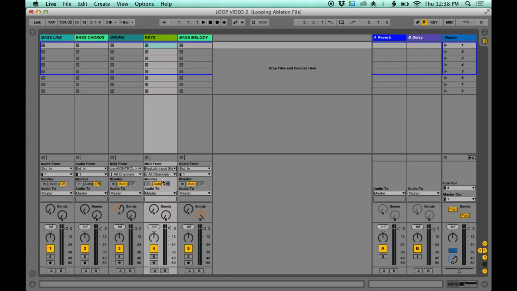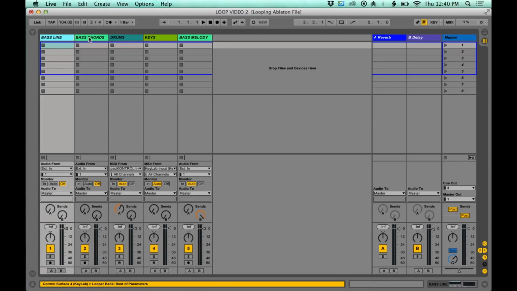So now that all of our hardware and software connections are in place, well, we're good to go. Let's start making some music. You can see that I have one labeled for bass line, one for bass chords, one for drums, keys, and then another one for bass melody.